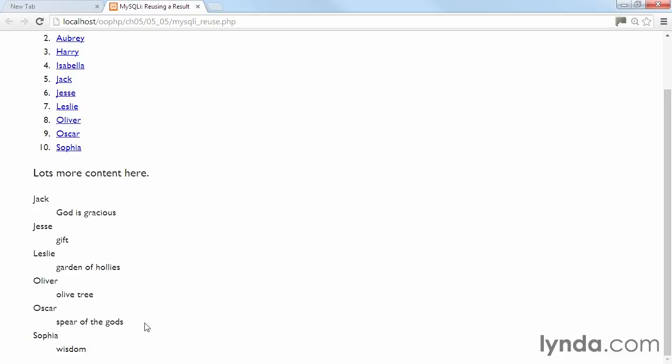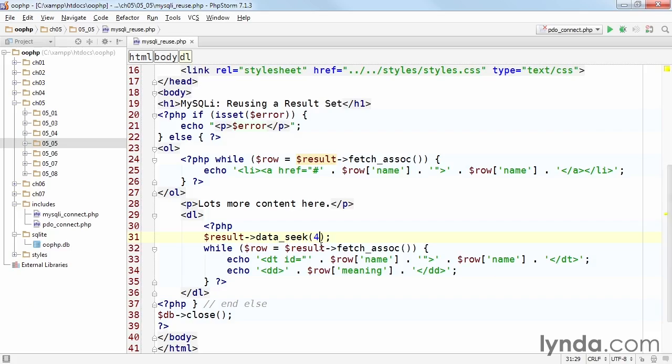So to reuse a result set, all you need to do is to call the data_seek method on the MySQLi result object. Let's just take a quick look at that. It takes a single argument, which is the position that you want to move it to. If you want to move it to a specific row, use that particular number, but the rows are counted from 0, so setting data_seek to 0 rewinds the result set for reuse.